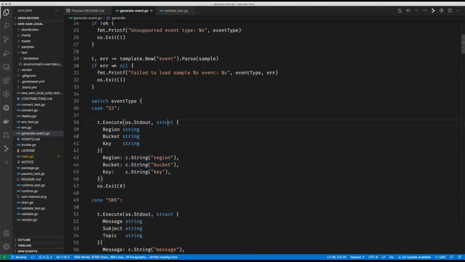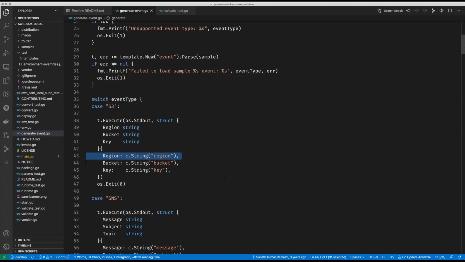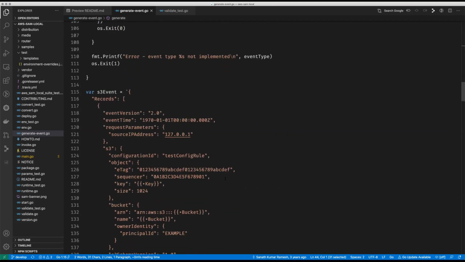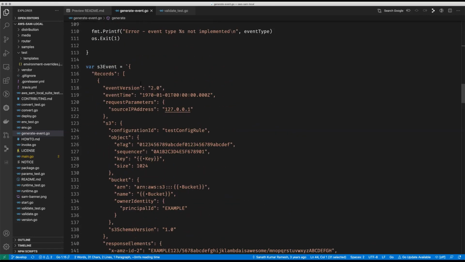So we're saying here's an arbitrary anonymous struct type, which just has region, bucket, and key. I think we know what this is about. And here's the actual data. And you're going to execute this template. So this is the S3 one. Let's have a look at that. I think that's this one, isn't it? So here's our JSON, yada, yada. Here's our template. So we're saying dot key.